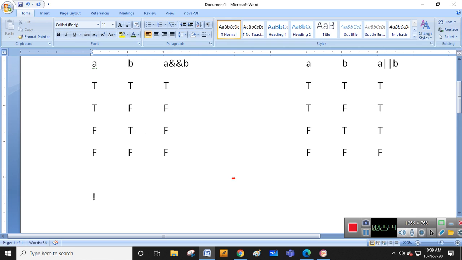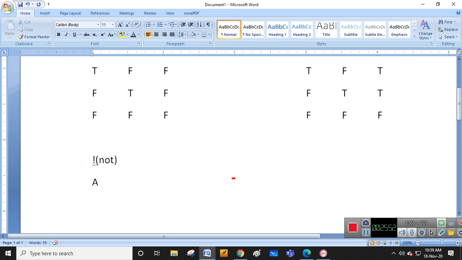Next, the not operator. Not is nothing but simply negation, which we can apply to only one variable. Like I have taken A. So not of A: if I write true then it will become false, if I write false then it becomes true. Not true means false, not false means true. Simply negation we are applying, that is the not operator.